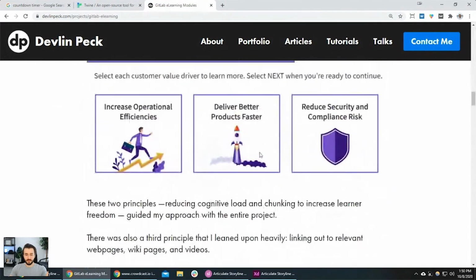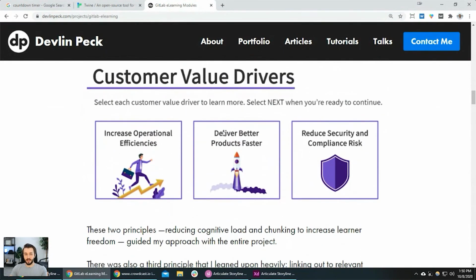So you see a slide like this. Select each customer value driver to learn more. These are 3 different buttons that the user can select. Maybe it will open up a light box or it will bring them to a series of other slides, and then they get kicked back to this slide. What you would do is use a variable to determine whether or not those slides were viewed.